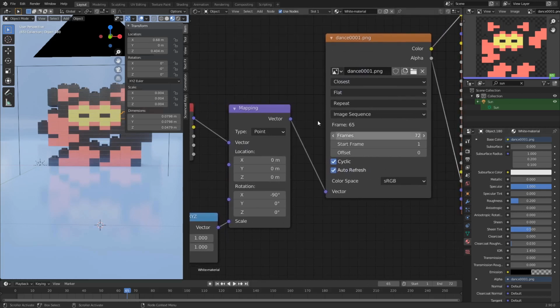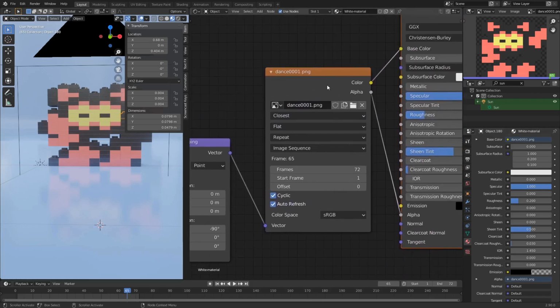Essentially we've got a PNG image here, or PNG sequence, which is the pixel art. 72 frames, it's set to cyclic and auto refresh. Very important, this is set to closest. If we set it to linear, it's cross-fading between one pixel and the next.